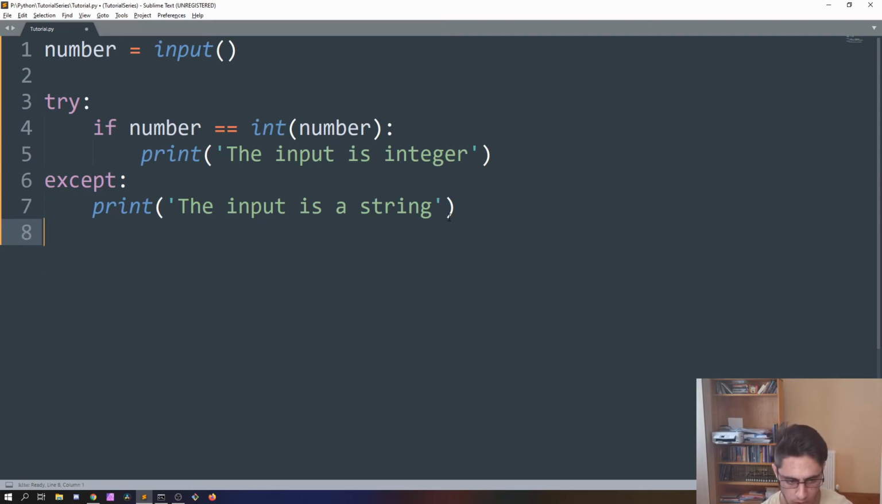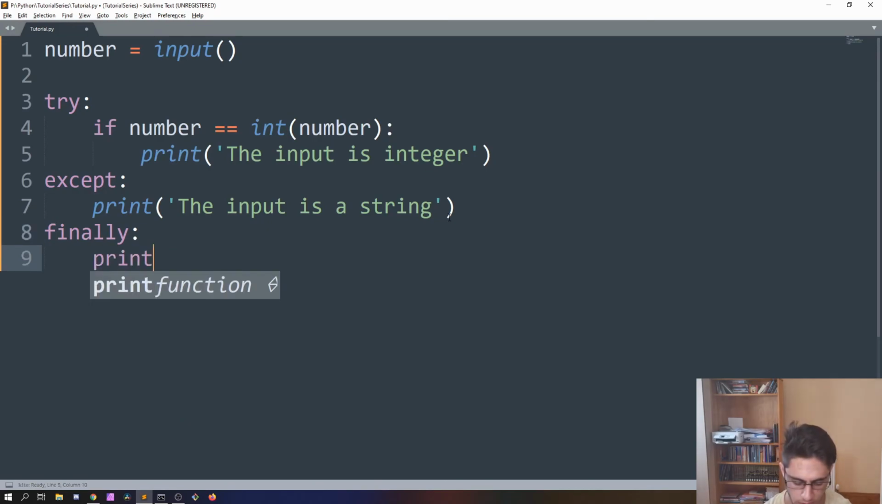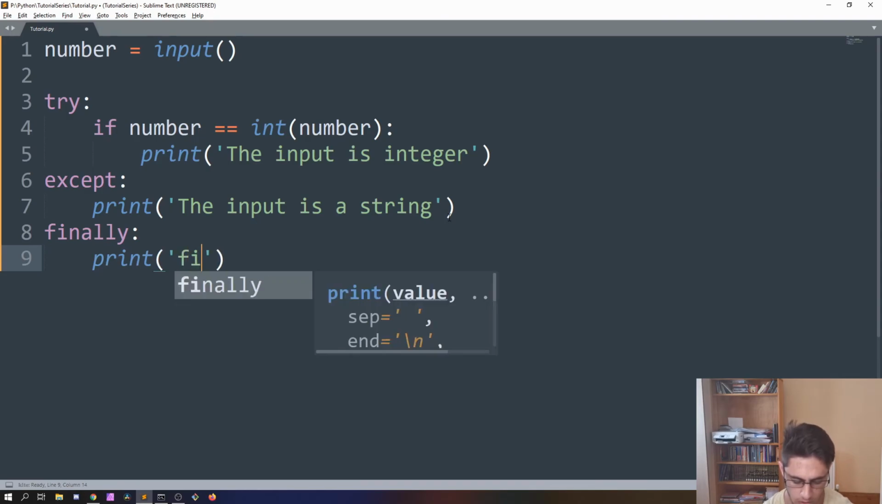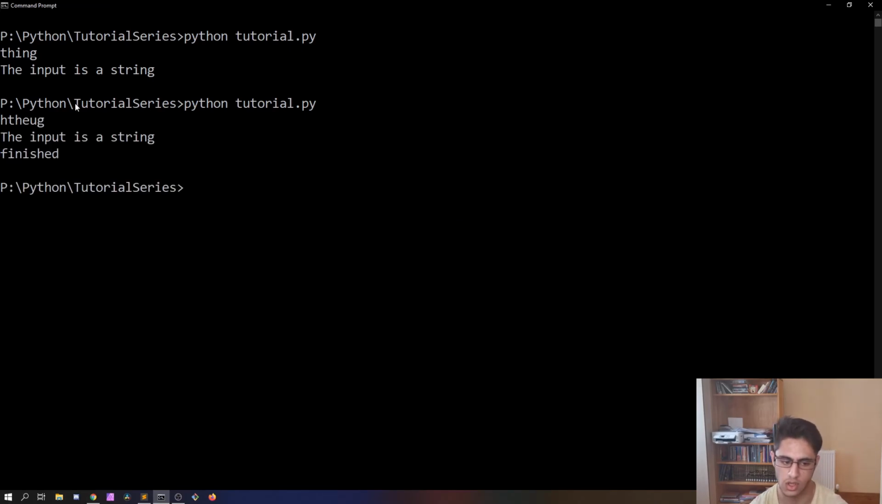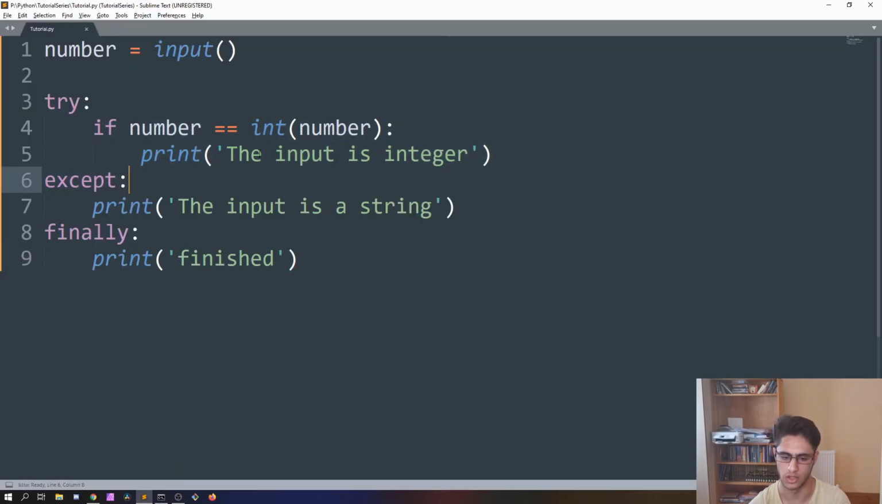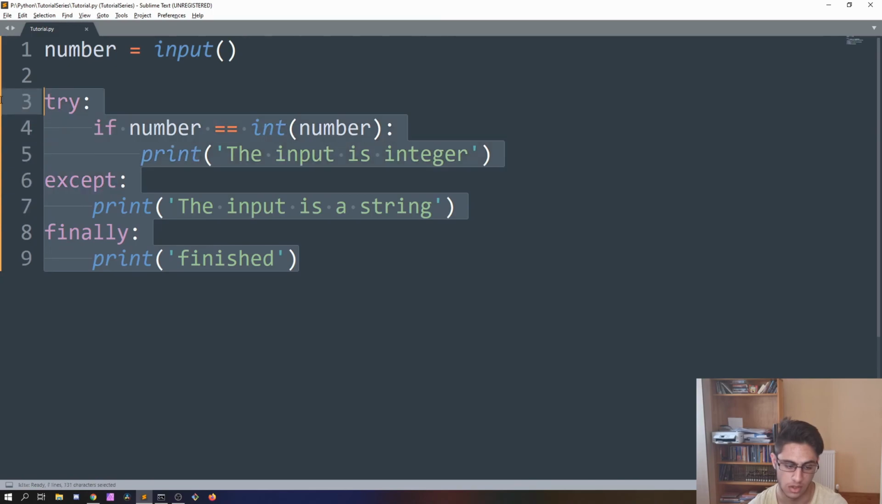One more thing to the try statement is called finally. After you finish all of this, you can say print, let's just put a string and say finished. Let's say you're trying to connect to a database. You try it, you get an error, and then you say finally print didn't connect, there was an error or something. Those are basically try statements.